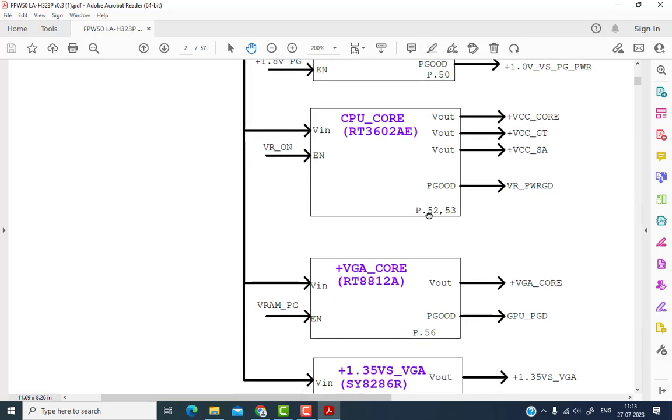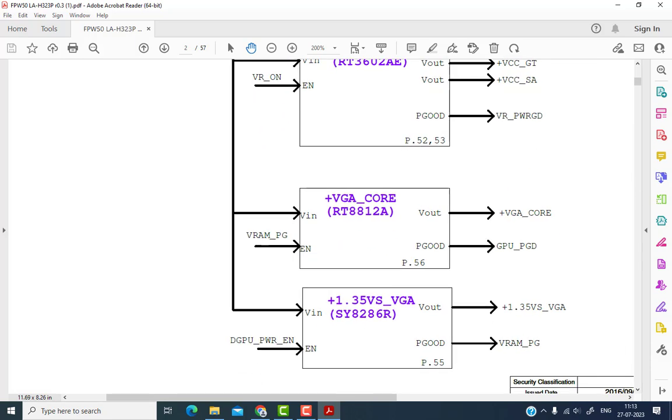53. And finally, for the graphics core, this is the graphics core chip, also called the VGA core, given on page number 56. And these are the graphics RAMs here. The graphics RAM information is on page number 55, and the graphics RAM voltage is 1.35. The VGA core, called the graphics core voltage, is somewhere around 1 volt.